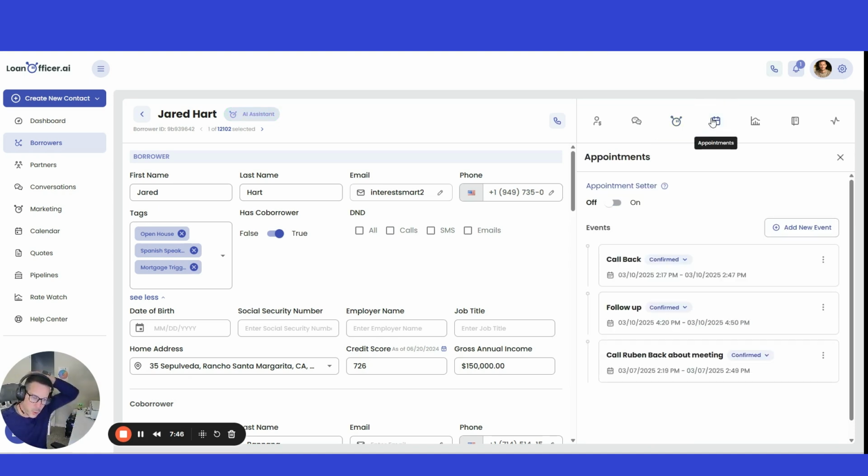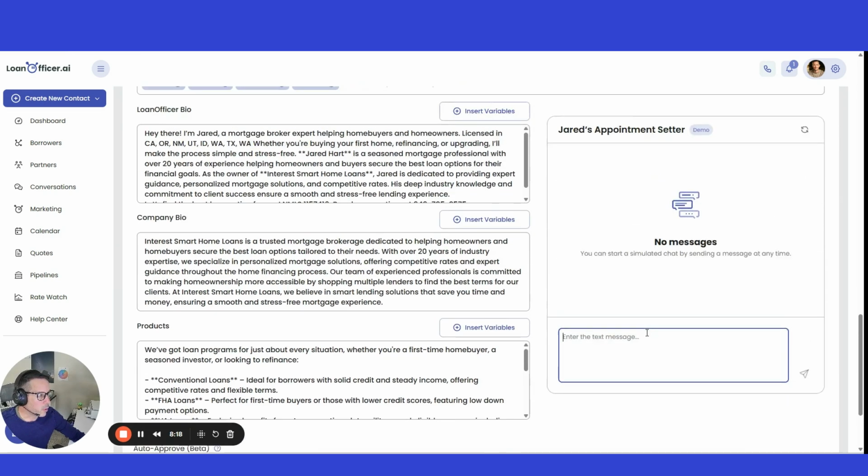We've also got the appointment mode. What the appointment mode is doing for us is, if we turn this on, anytime a borrower replies to a message, be it a text or an email, the appointment mode is going to kick in and try to schedule that appointment with that borrower. So, for example, in order to show this to you, I'm going to launch up our appointment mode here in our user settings. All right, so here we are in the appointment mode in the user settings.